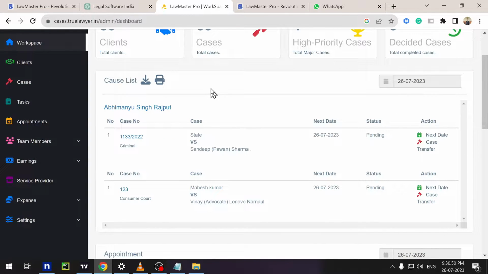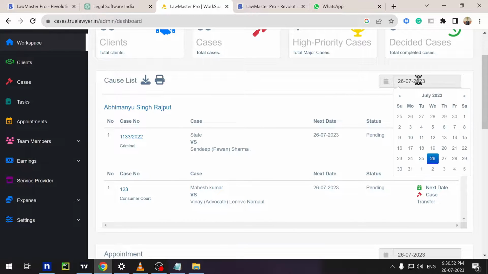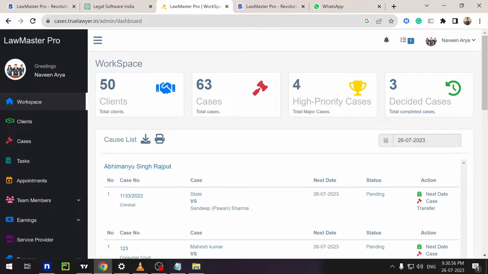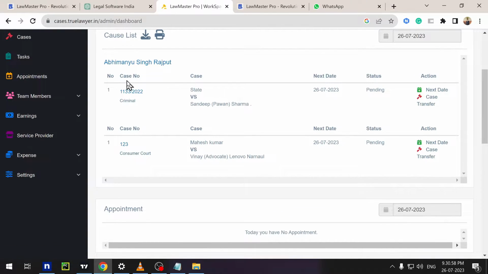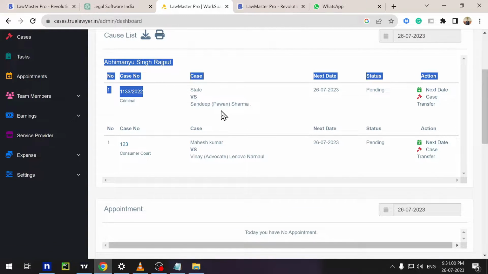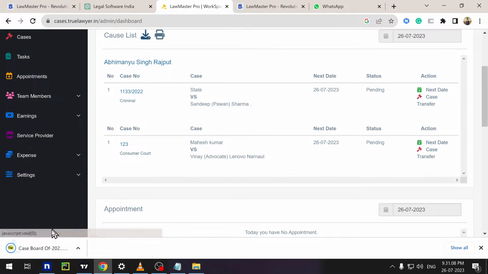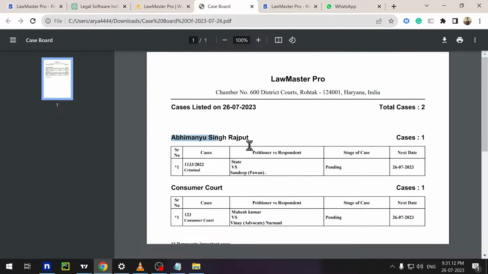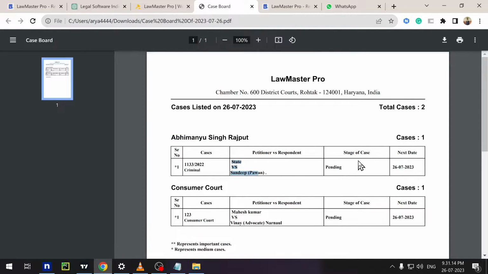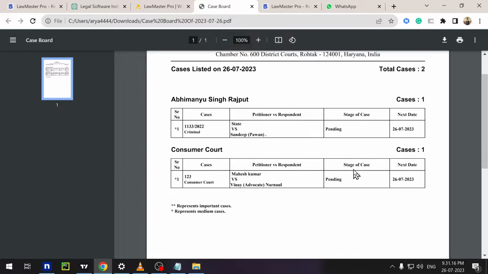And the next tab is for cause list. So this is the cause list for today. For example, today is 26 July and I click on it and it will show up all the cases which are listed today. And this is just simple as having a cause list of your own. So you can download this cause list from here and then you can check in which court I have case and what is the title and what is the stage and what is the next date. Everything is there.